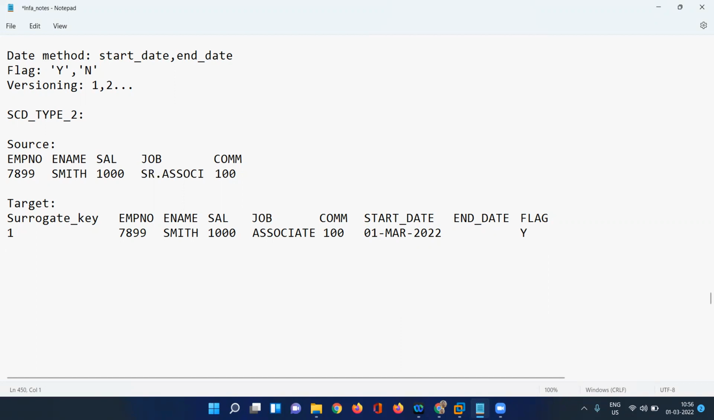You can see the surrogate key here. Surrogate key is 2. And what is the EMP number? 7899. Then what is the name? Smith. And the salary may have changed. Like before we had 1000, now I will provide 2000. And what is the current position of this particular employee? Associate. He was promoted to associate. Now the commission may also have changed.